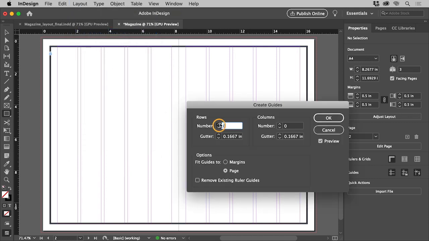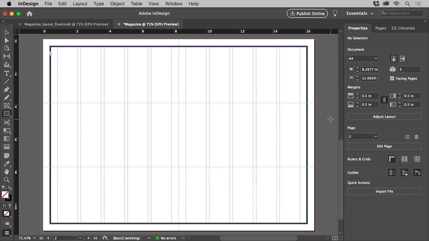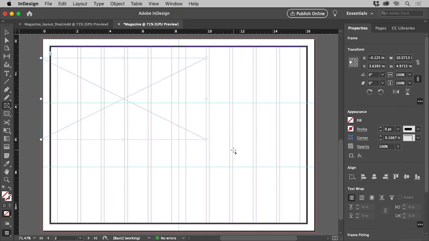Change the number of row guides to divide the page into thirds or whatever you like. Then set the gutter to 0 so you can have individual guides. Click OK, and with the guides set, now you can start to add some placeholder content. In this case, you'll create some frames for images and text so you can mock up your design quickly and add content later. So select the rectangle frame tool and draw a few frames for the images here and here.